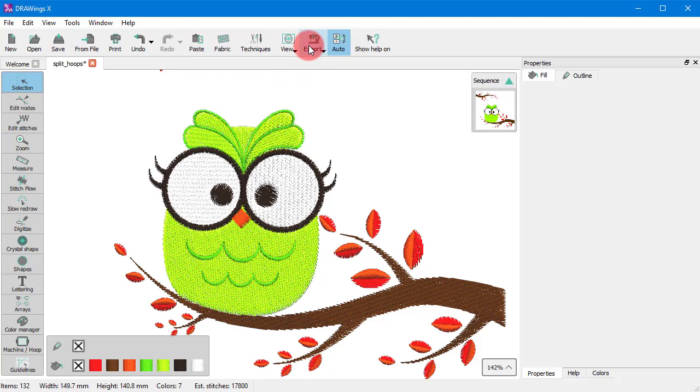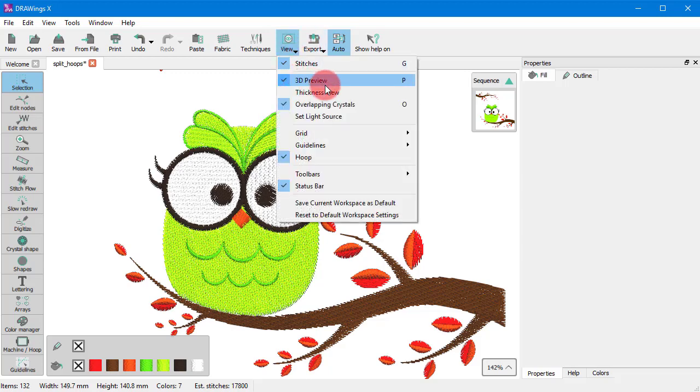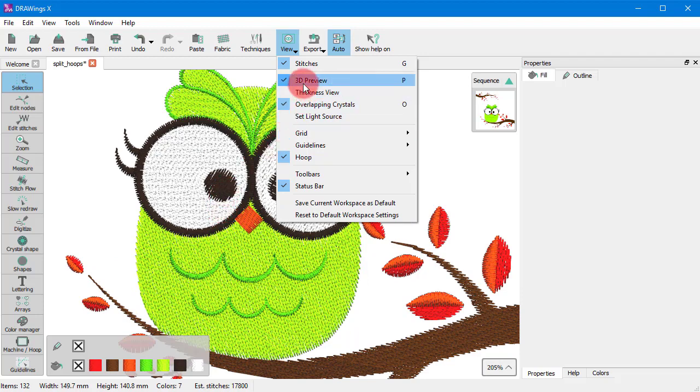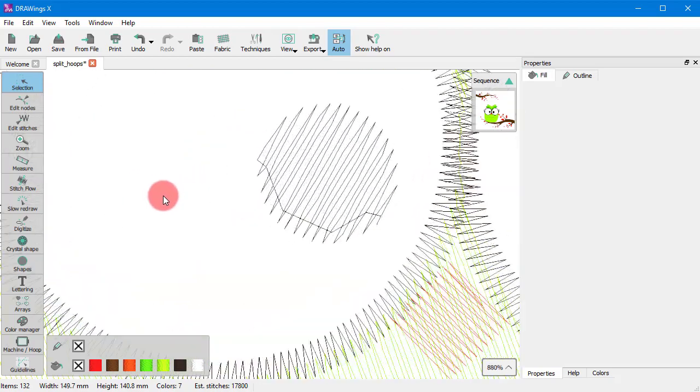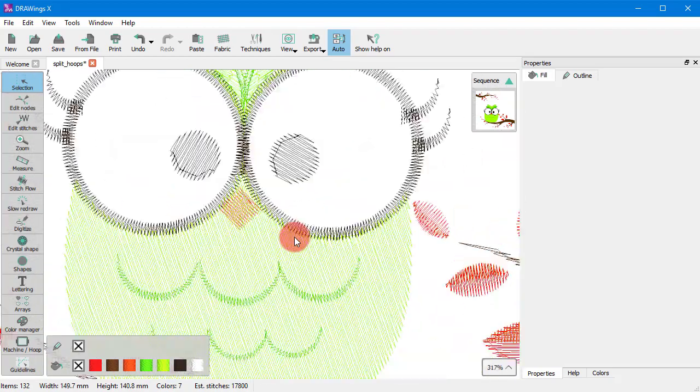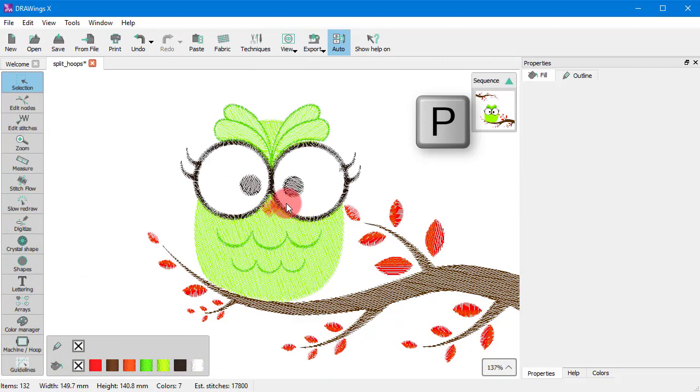The next option is the 3D preview. When enabled, you get a 3D realistic preview of your design. When 3D preview is off, the stitches appear like thin computer-generated lines. The 3D preview can also be switched using the P hotkey.